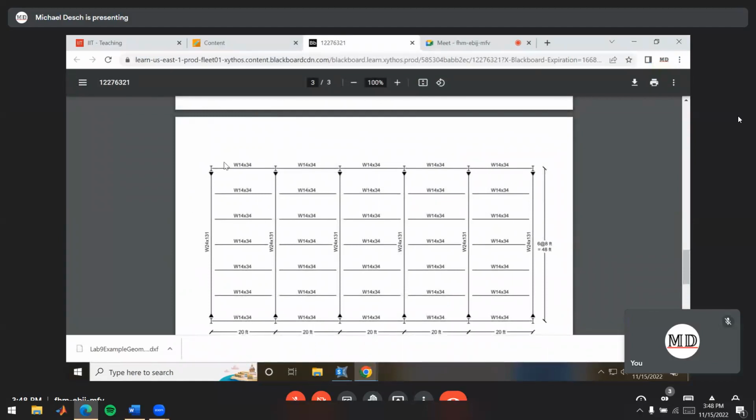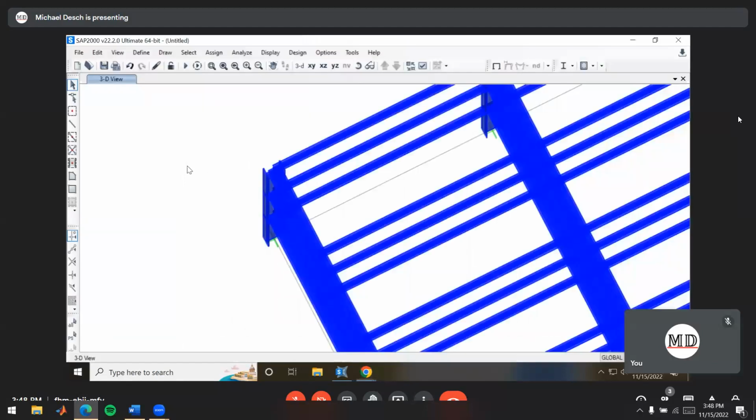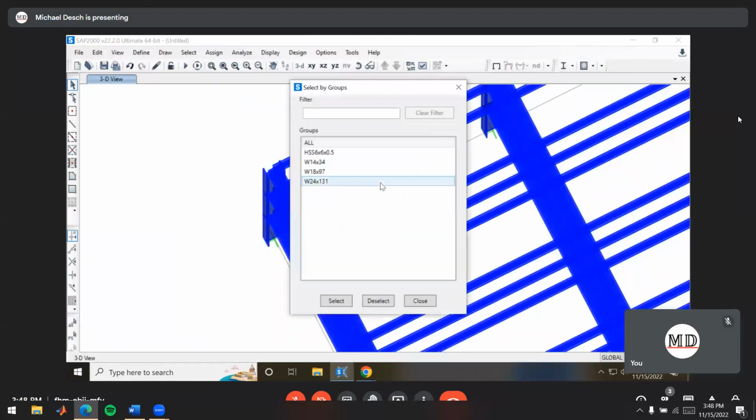So what we want to do is turn all of our columns 90 degrees so that their strong axis is acting in the direction of our moment frame. Whereas right now, as they are in here by default, they're not. So what we're going to do is select the column group here, the W18 by 97.